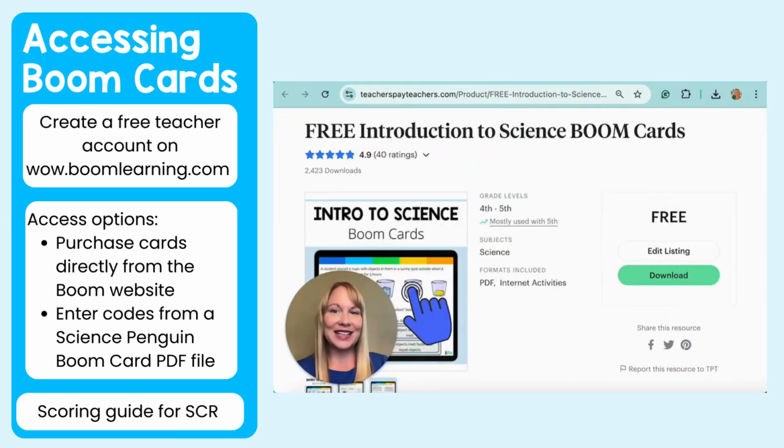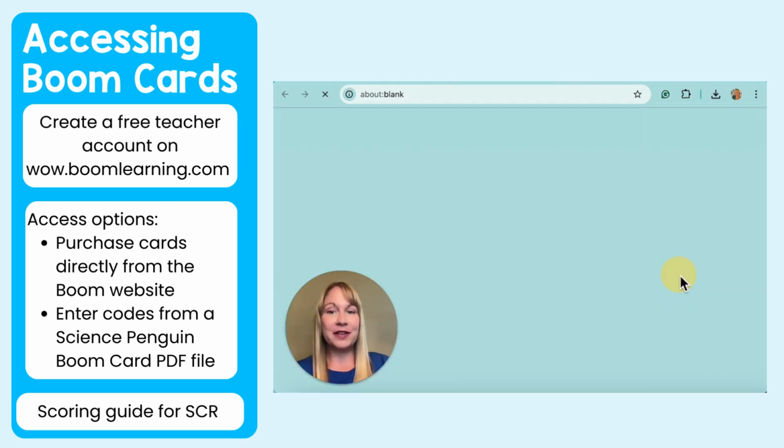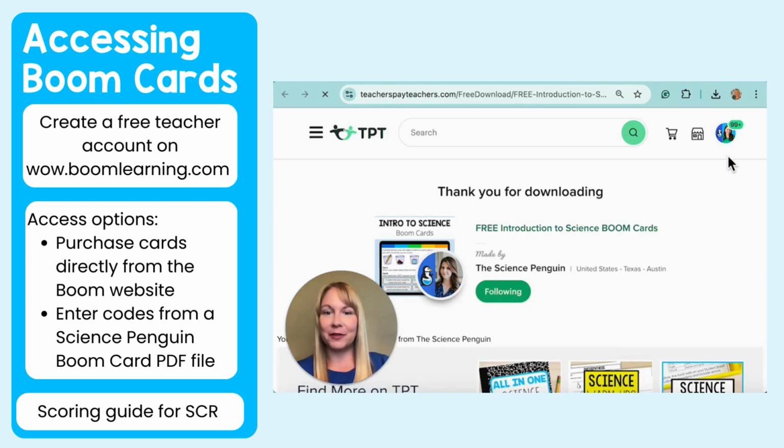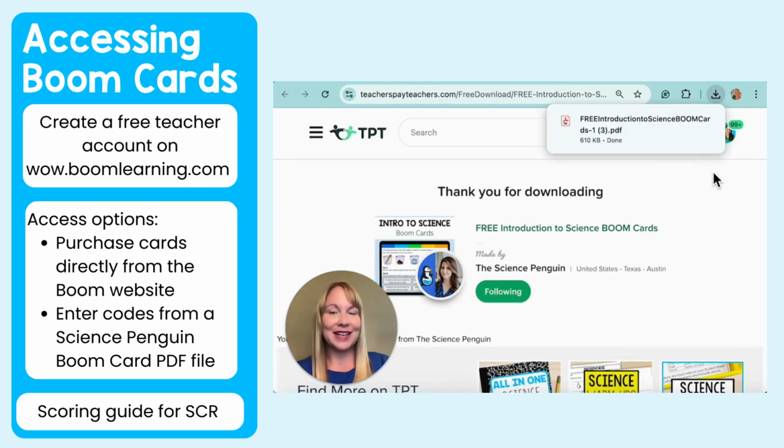Another way that you can access Science Penguin boom cards is from a PDF that's been downloaded either from Teachers Pay Teachers or from our Kajabi website. I'll show you the Intro to Science set as an example. For this, I've navigated to Teachers Pay Teachers, found the Science Penguin storefront, and searched for boom cards. I've pulled up the free Intro to Science boom cards as an example. I'm going to click Download, and my PDF begins downloading. Of course, if it was one of the paid sets, you would pay for it first before downloading.